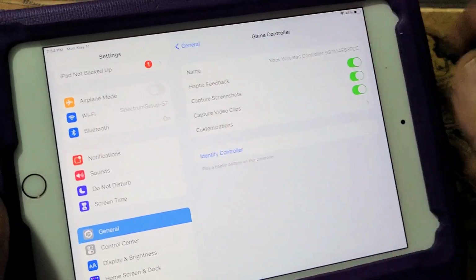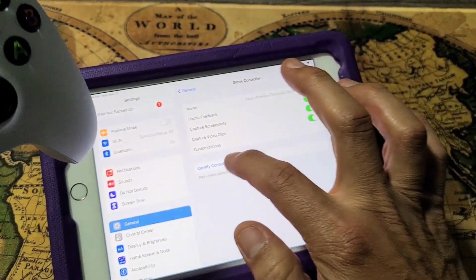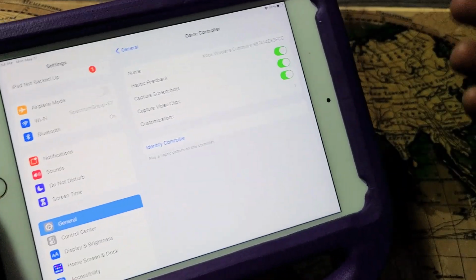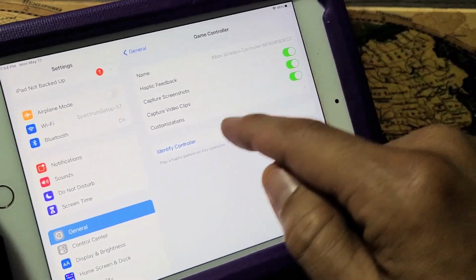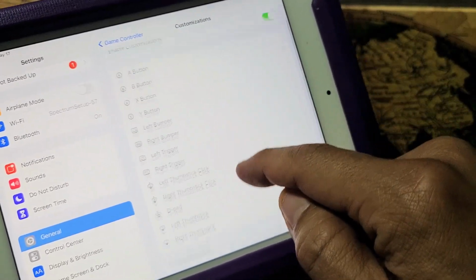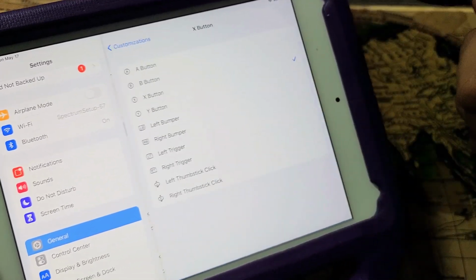Basically, when I tap on this, I feel my controller vibrating, so you know which one is paired, okay, if you have multiple controllers laying around. And you also have customizations right here, so you can go ahead and change what each button here does as well.